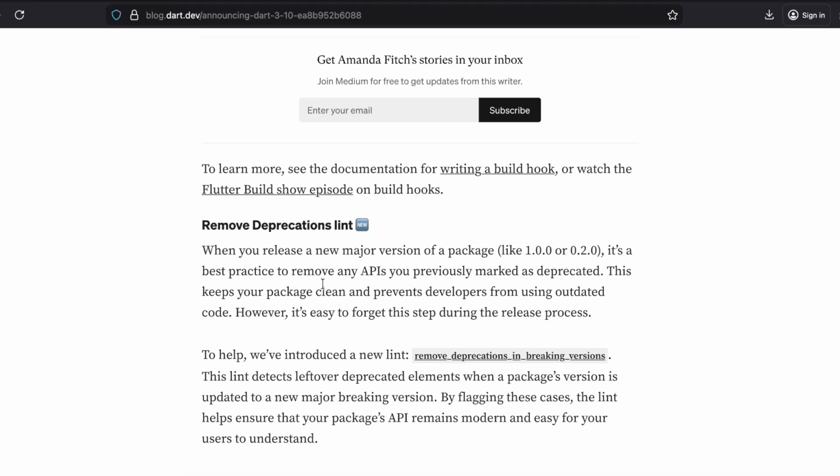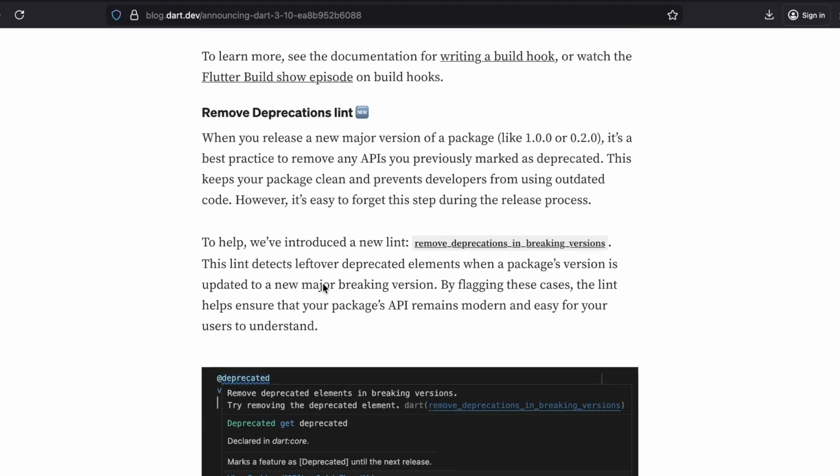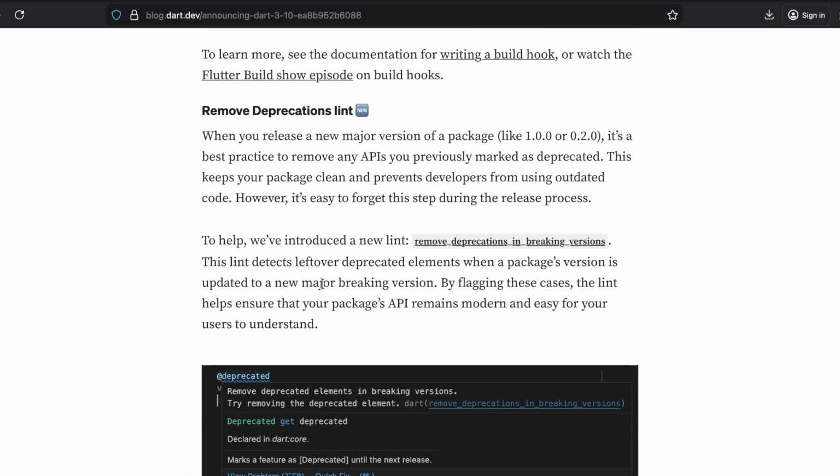To learn more, see the documentation for writing a build hook or watch the Flutter Build Show episode on build hooks.